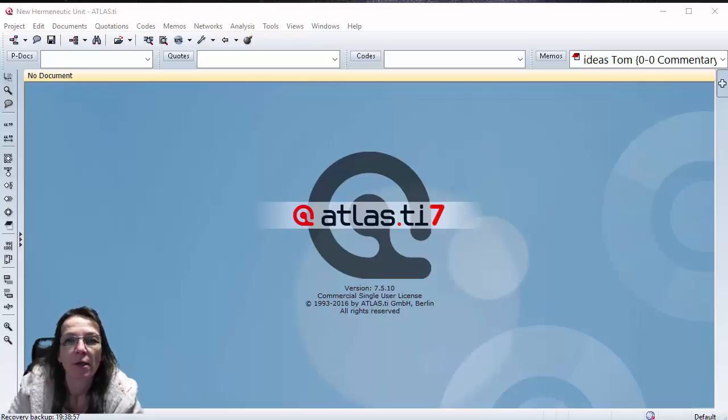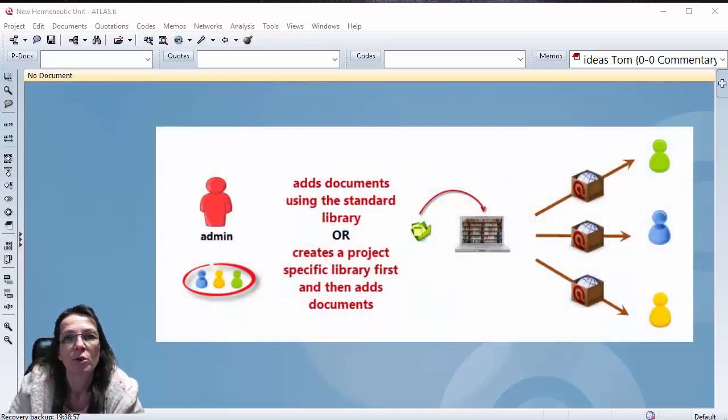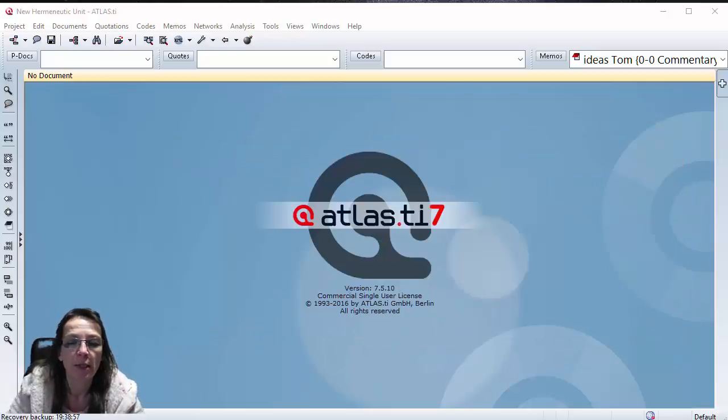Based on the ticket I responded to today, I want to show you how to set up a standard team project. So no team project with bells and whistles, just your regular type of team project. It's already opened in the HU here.